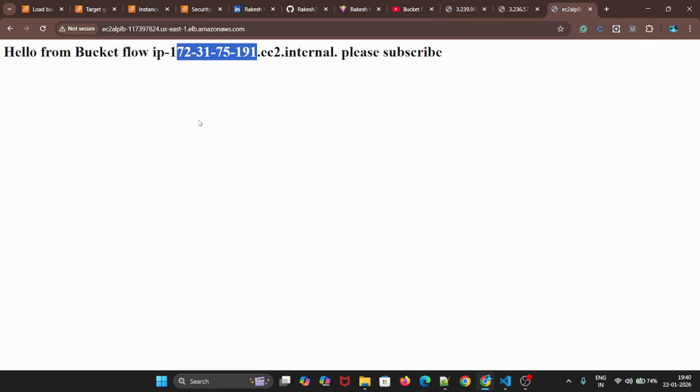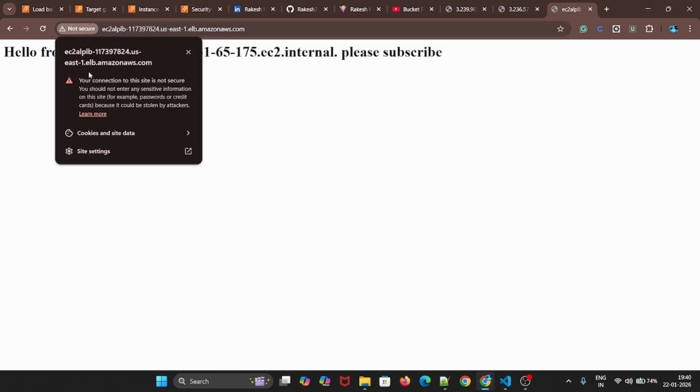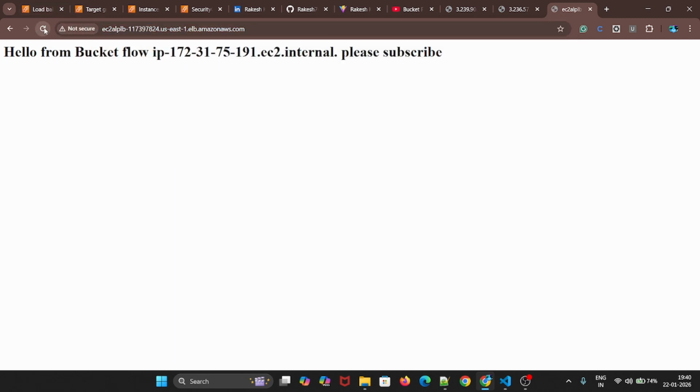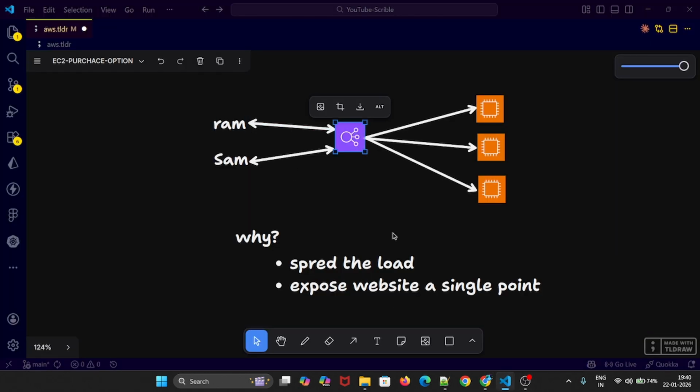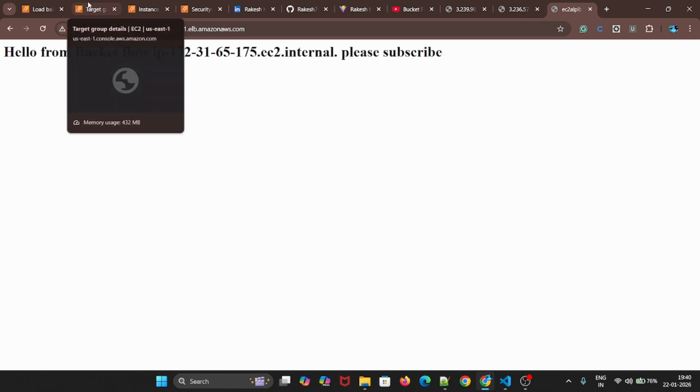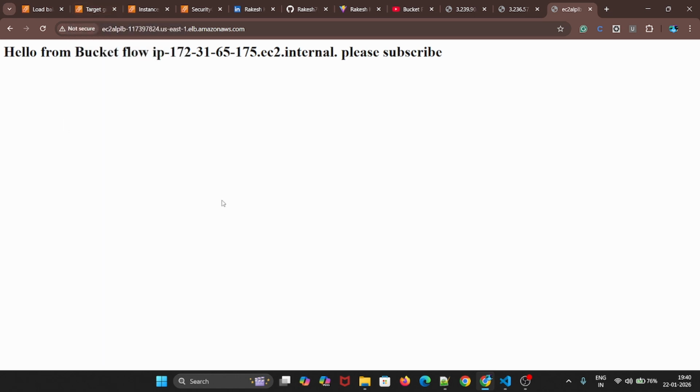And now I am accessing from only one point. You can see here, which is 191. I will refresh multiple times and I will get a different IP address. Yeah, you can see here it's now 175. So it's routing to different EC2 instances based on your traffic. Sometimes it's 191, sometimes 175. So just now you saw the demo of how the ALB is helpful. This is the demo for ELB and we did the demo as well.